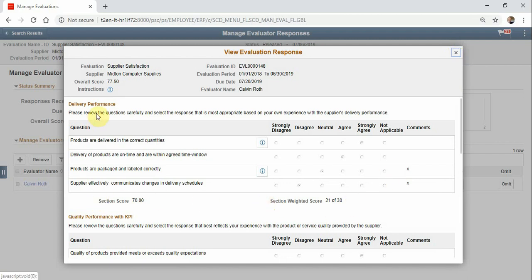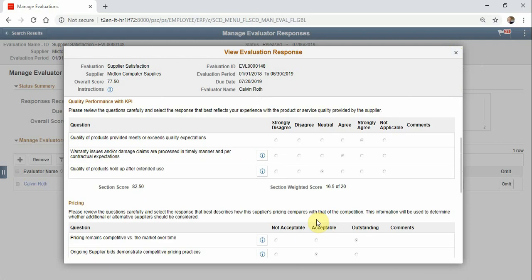And we can see the scores that are being calculated here. So this particular section about the delivery performance, based on the answers given, the section score is 70%, and the section weighted score is 21 out of 30, and that accumulates with all the section scores into an overall score.